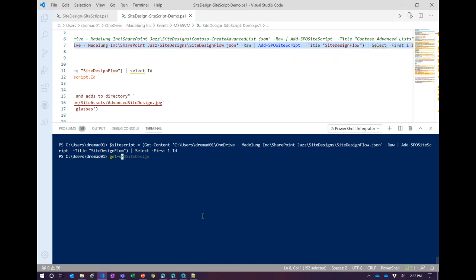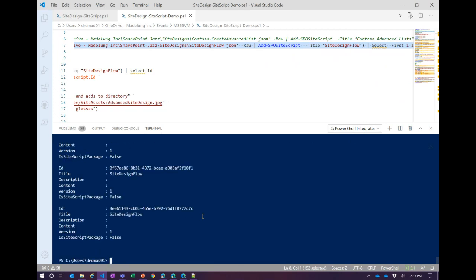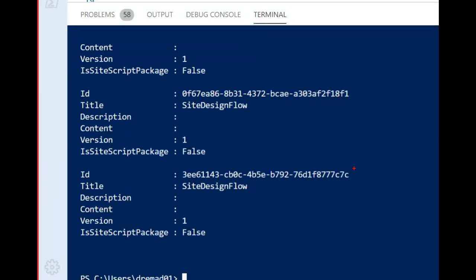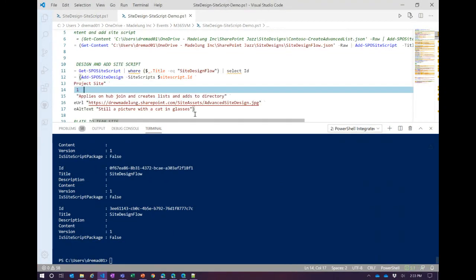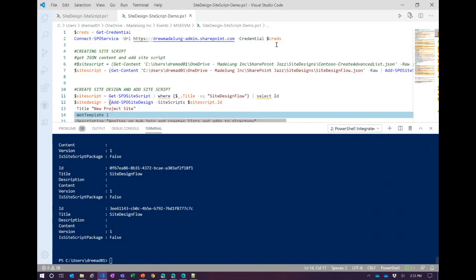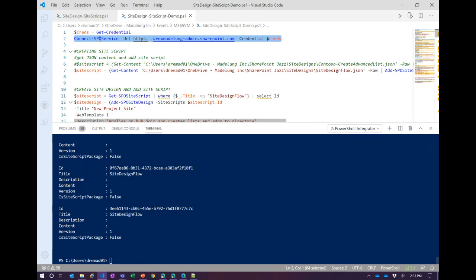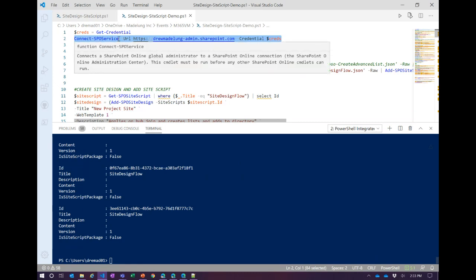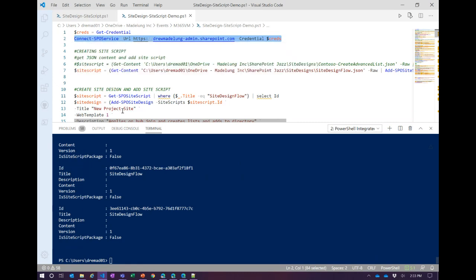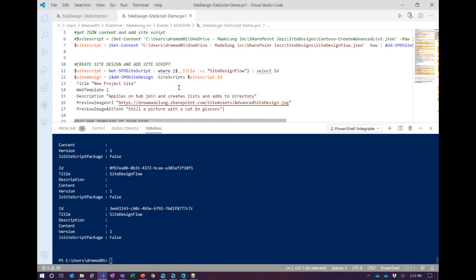Now what I can do is I can say Get-SPOSiteScript. Right here, you're going to see I added a site script called Site Design Flow. And for anyone who has not worked with SharePoint Online PowerShell, you can download it through the PowerShell Gallery. I missed the connection creds, but you do connect using Connect-SPOService. And once you're on that, all of the functionality that I'm demonstrating, you'll have the ability to do.